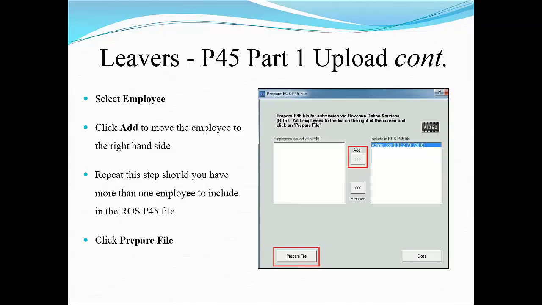If you have more than one employee to P45, you can do a batch P45, and you would simply select the additional names one at a time and click on Add so that you have a number of employees sitting here on the right-hand side. Revenue recommend that if you are doing a batch P45 file, it's a maximum of 10 employees in every batch. So if you have more than 10 to P45, do 10 in one batch, upload, and then come back and do a second batch as required.